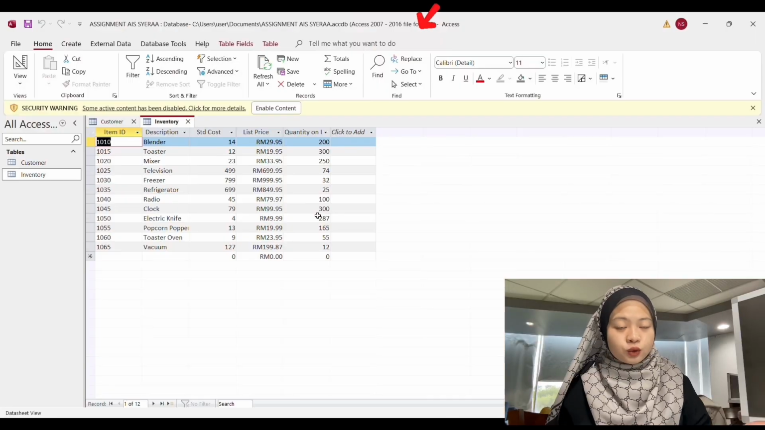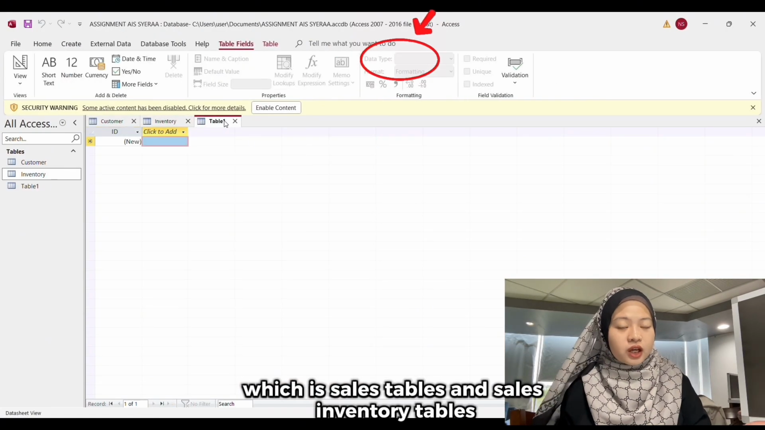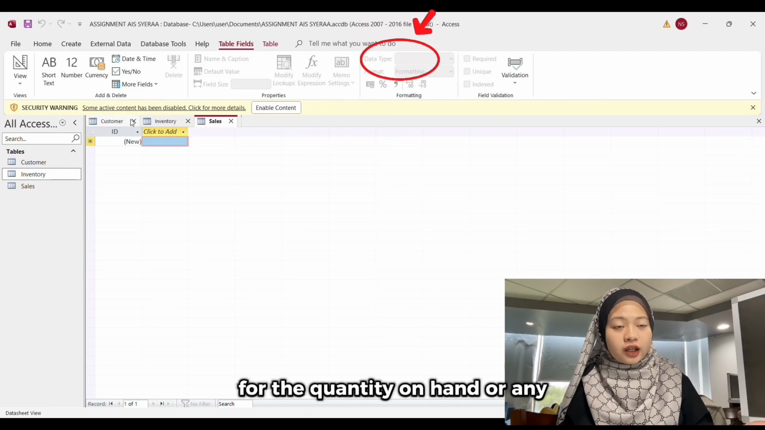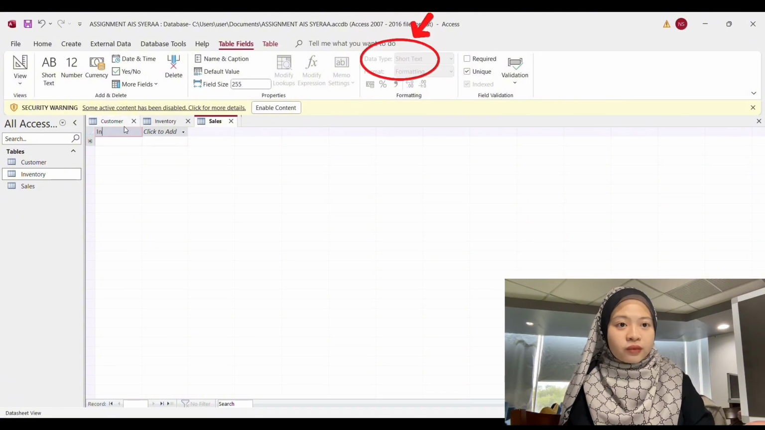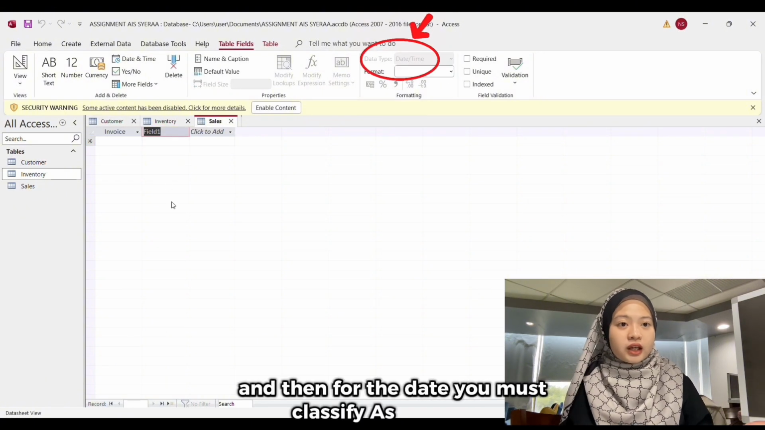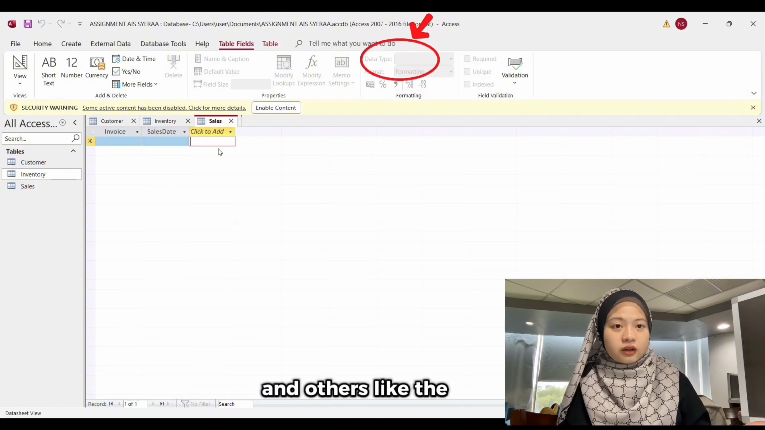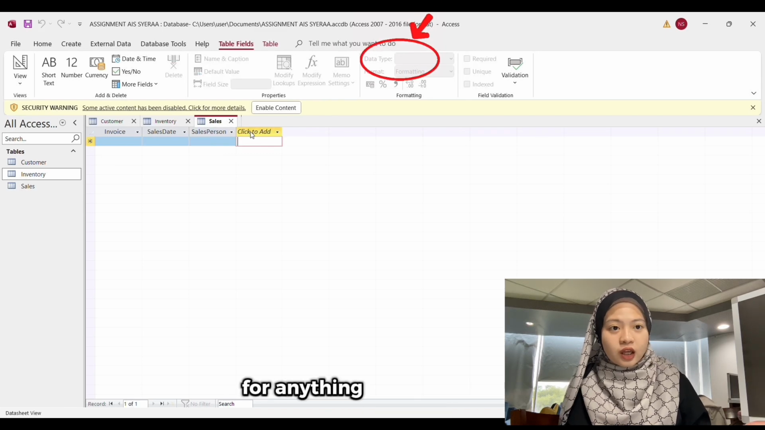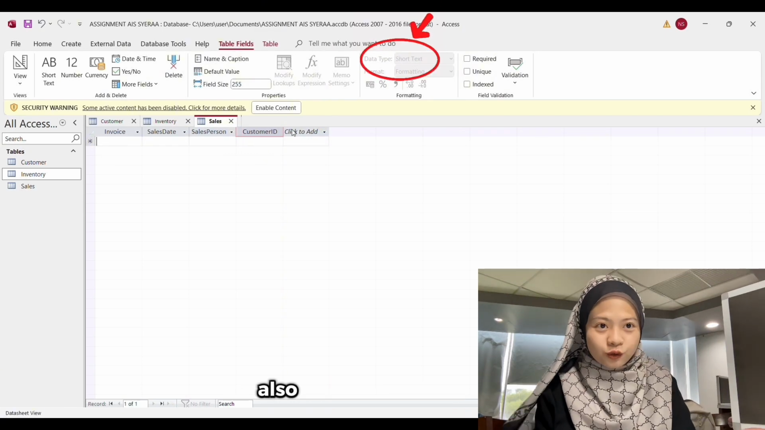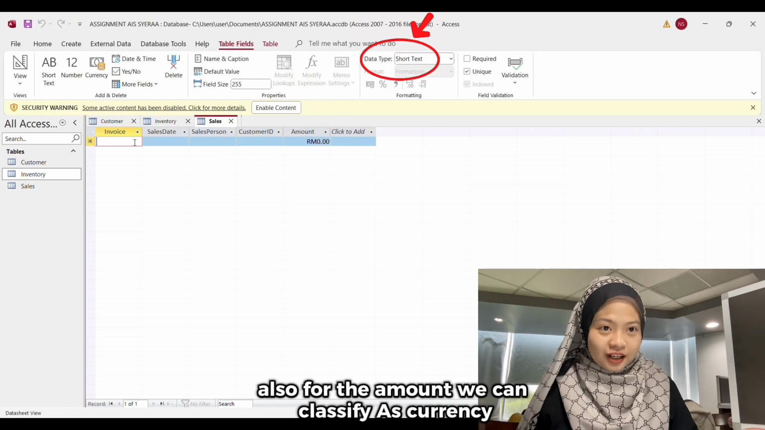Third and fourth tables, which are the sales table and sales inventory table. For the quantity on hand or any quantity, we must classify as number. And then for the date, we must classify as date, sales date. And others like the invoice number or ID, anything, we can classify as short text. So for the amount, we can classify as currency.